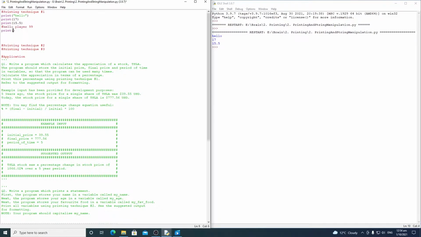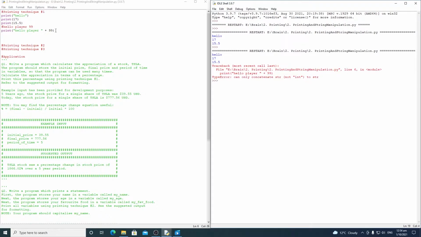In order to do that, one way we can do it is using the plus operator. So we're going to print the string hello player, and then I'm going to put a space here. And then if I want to put the integer 99, so not the string, but the integer, I'm going to put plus 99. Now, if I run this here, you're going to see that we get an error. So click F5, you see, we can only concatenate a string to a string. So essentially what the IDLE shell is reading, we're saying add a number to a string, which doesn't really make sense.